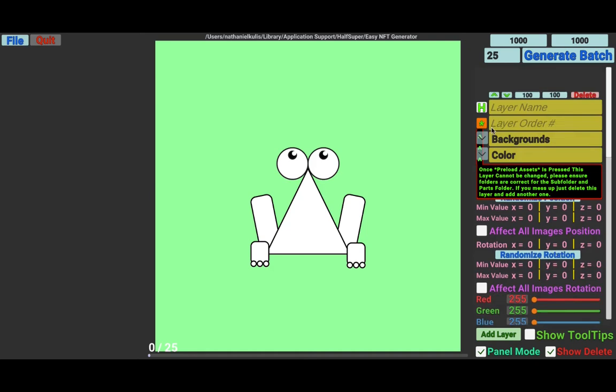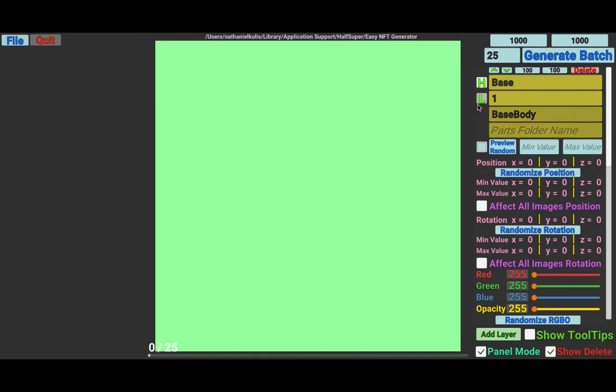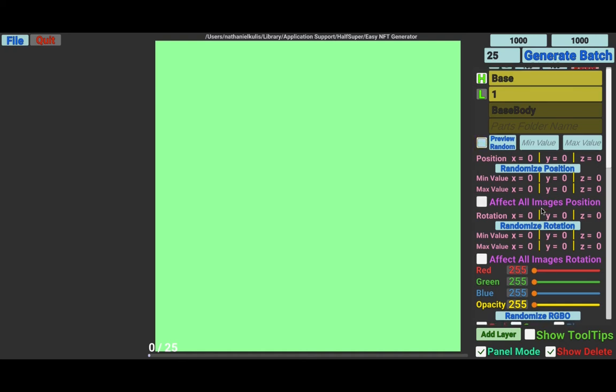I'll add in my next. So this is going to be the base. Again, this will go on 1. Change this to base body. And I don't have an extra folder in there, so it's just base body. Click on load. You can see that there's 2 that I have in this folder with an additional trait type, so I can name that whatever additional trait type I want.